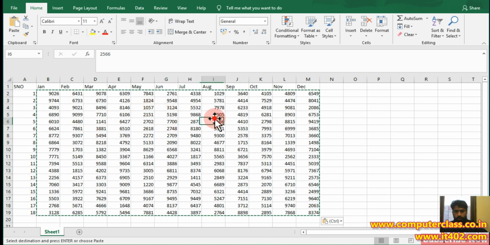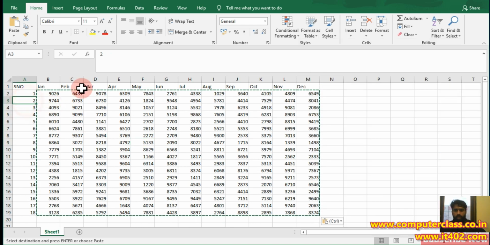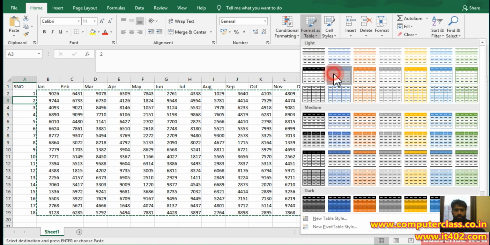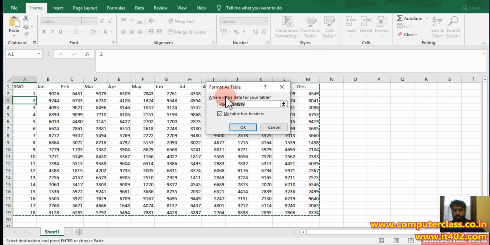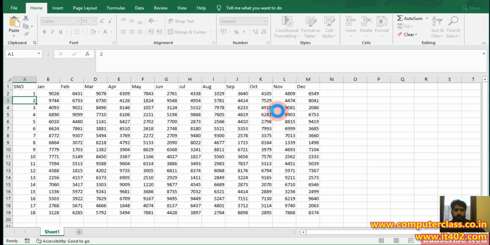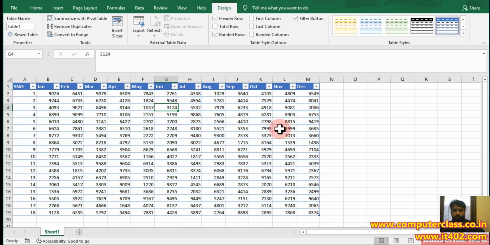Now the next step is to select inside this range, click on the format as table option and choose any of the styles. Lots of styles are there, and this option is not only for style, it has many more options. So click here again, click on format as table. It takes the entire data range, click on OK. Now it puts the styles on my sheet. So styles are there on my sheet.